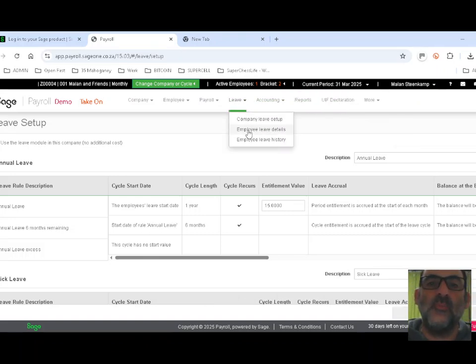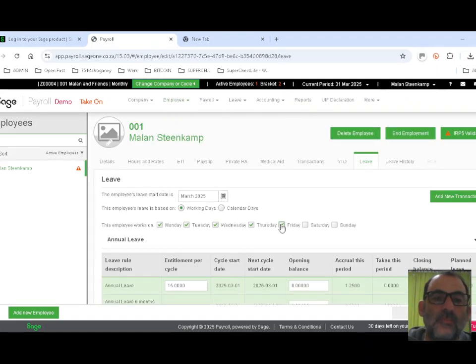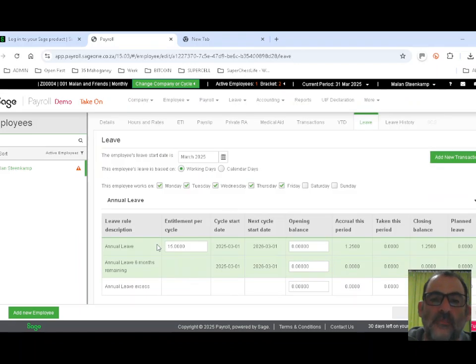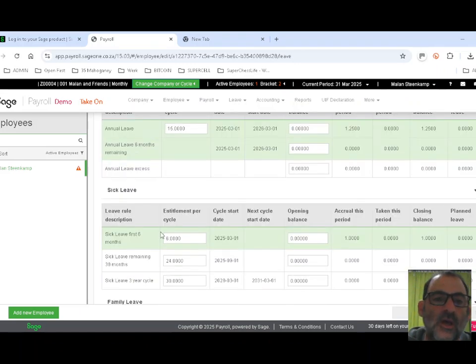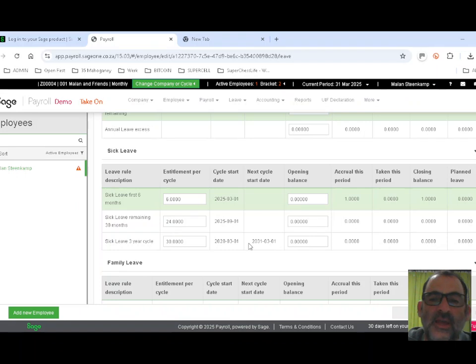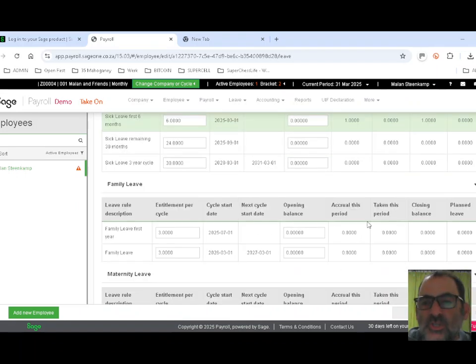Then if I go to the employee again, like payroll, employee, change employees, if I go to the employee leave details, I can see for March, apparently the person has that because the person started working now, and the closing balance of 1.25, it just sort of looks right to me. Sick leave, that's quite cute, is giving 1 day for the first 6 months and then the rest of the 30 days. That looks right to me, sort of.